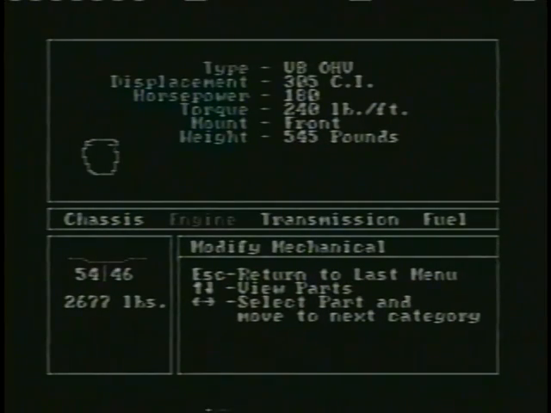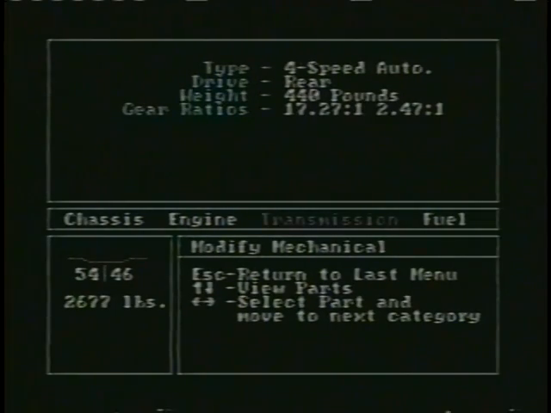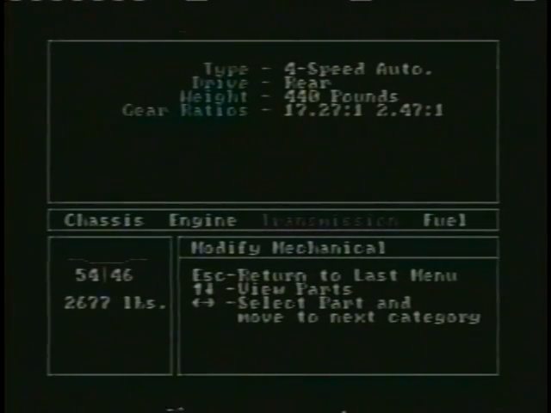I like that engine for my passenger van, so I'm going to stick with that one, and I'm going to select that by taking the right arrow key and moving over to transmission. Here we go. We have several different types of transmissions to choose from.